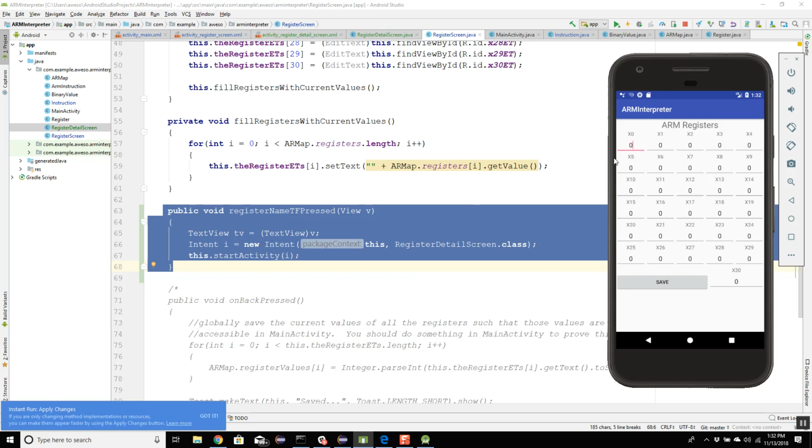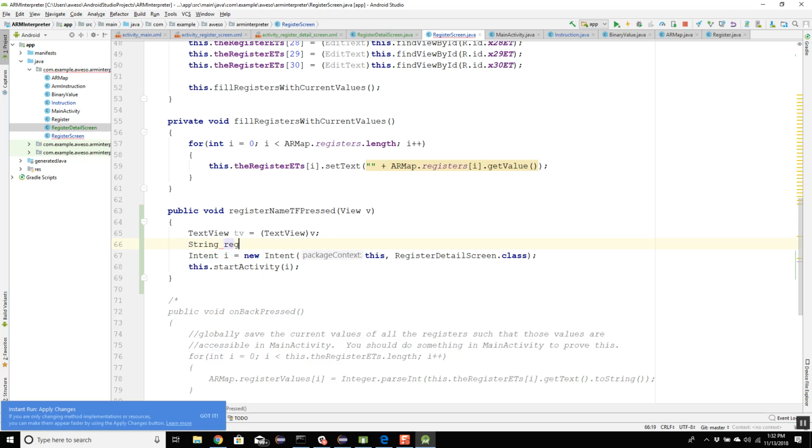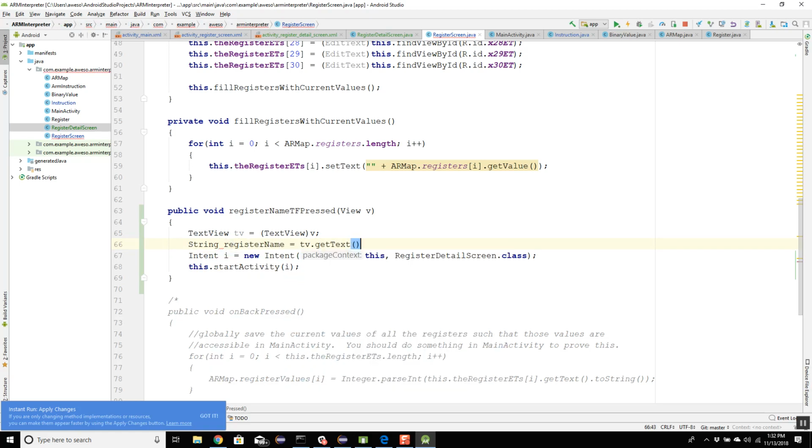We come in here, all of these text views actually have the register name in them, don't they? So can't I just ask whatever text view called this, string registerName is equal to tv.getText.toString? So that'll be the register name. And then I can send the register name over to the other screen.